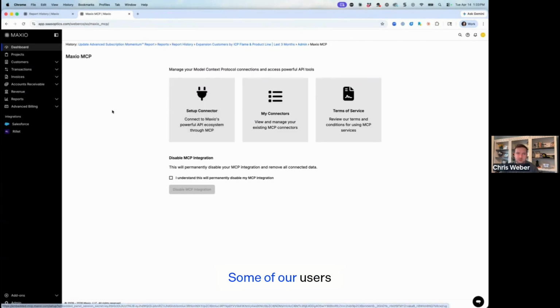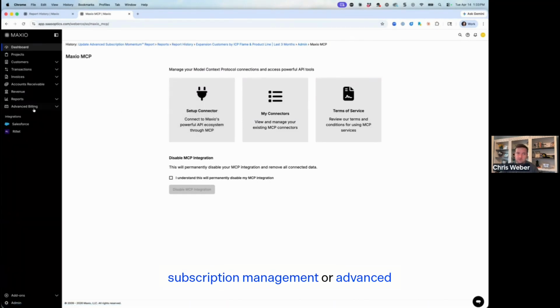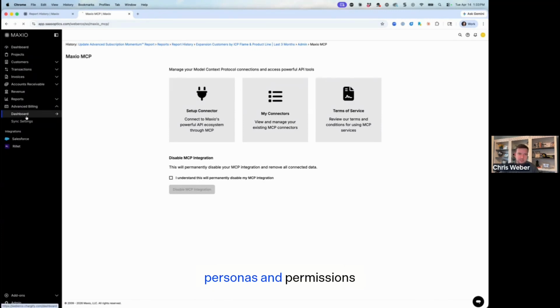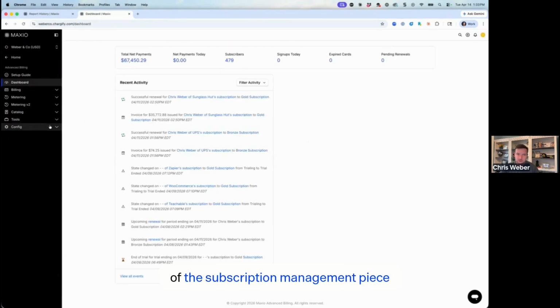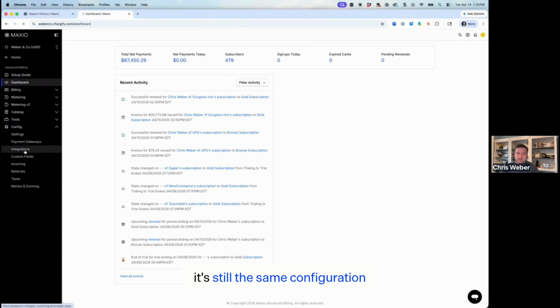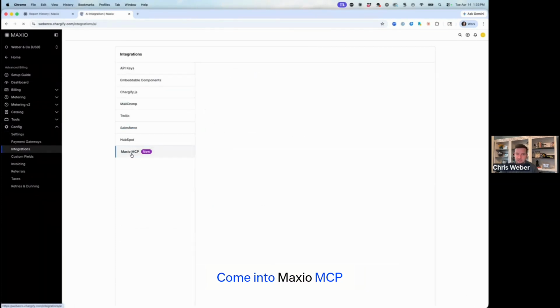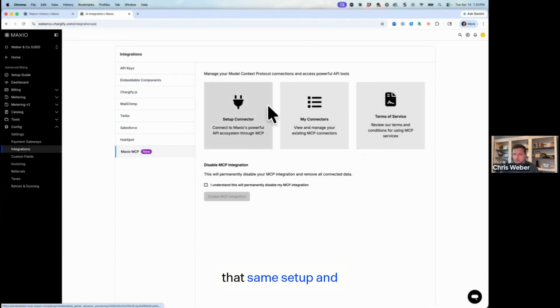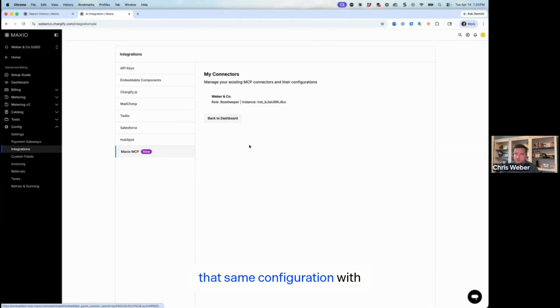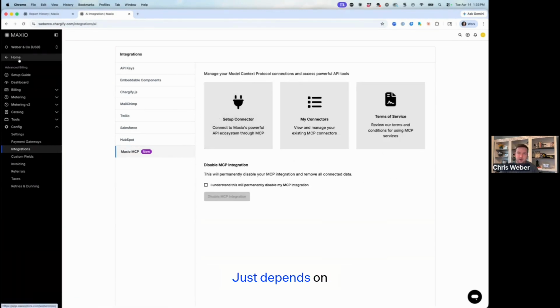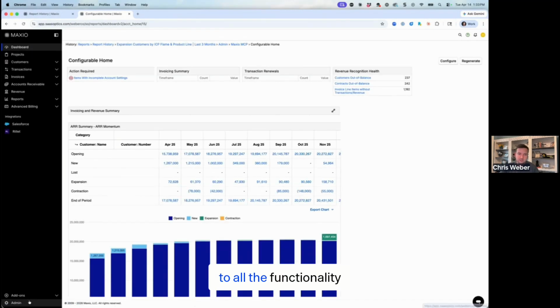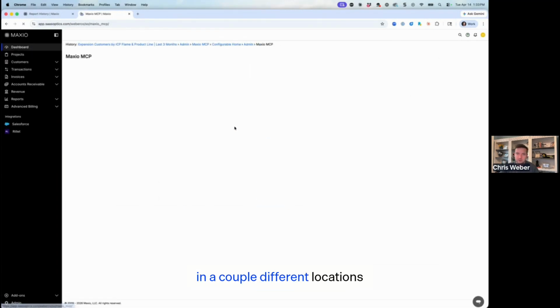Some of our users might be leveraging our subscription management or advanced billing functionality. We have different user personas and permissions. So if you're inside of the subscription management piece, it's still the same configuration. It's just under integrations. Come into Maxio MCP, and this is loading that same setup and that same configuration with the same connectors. Just depends on, in my case, I'm an admin, so I've got access to all of the functionality. You can configure it in a couple different locations.